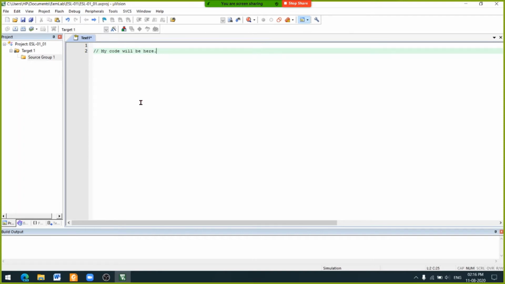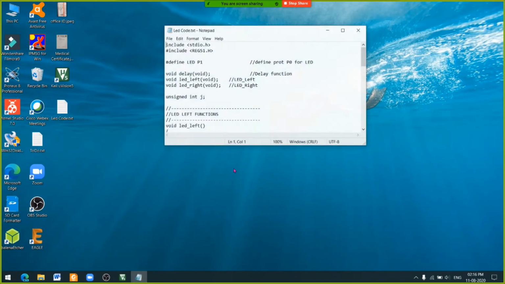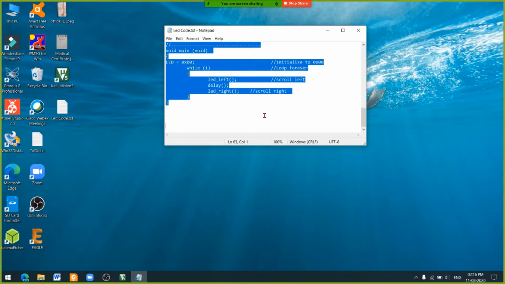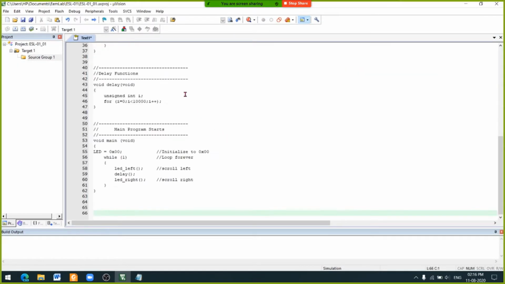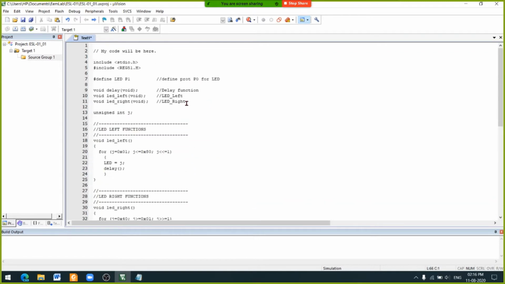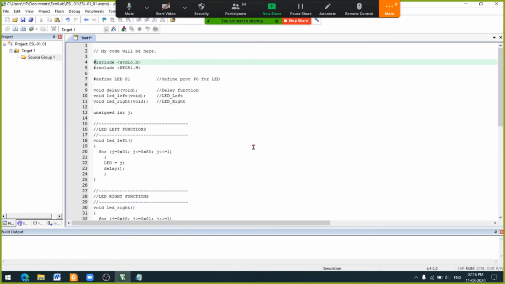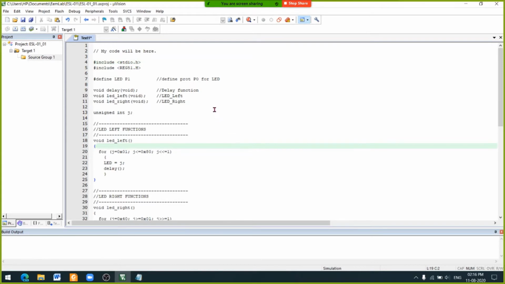Okay, so for that I'll go and paste the code which I have already written. This is my code. Okay, I'll select the code. I'll go to the vision again. I'll paste the code. Now how to write the code and all those things, that we're going to learn in subsequent classes, but for now just consider this as a ready code available to you so that we can demonstrate our software. So now the code is ready.